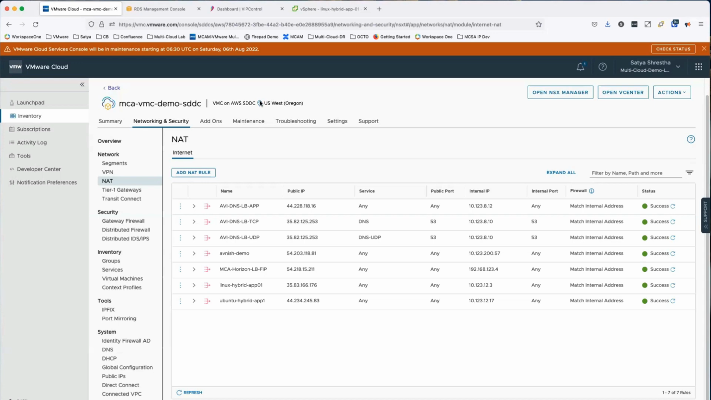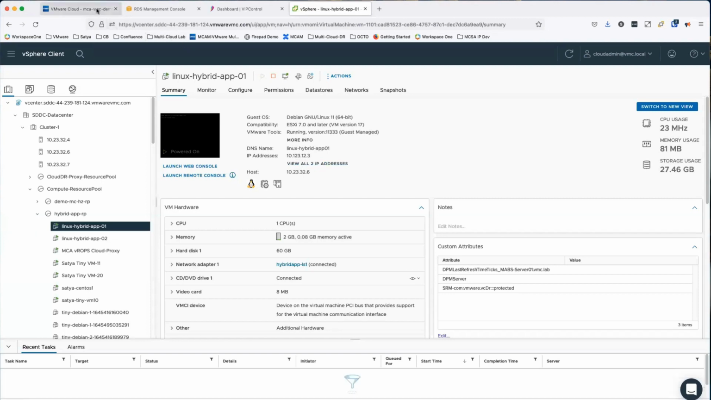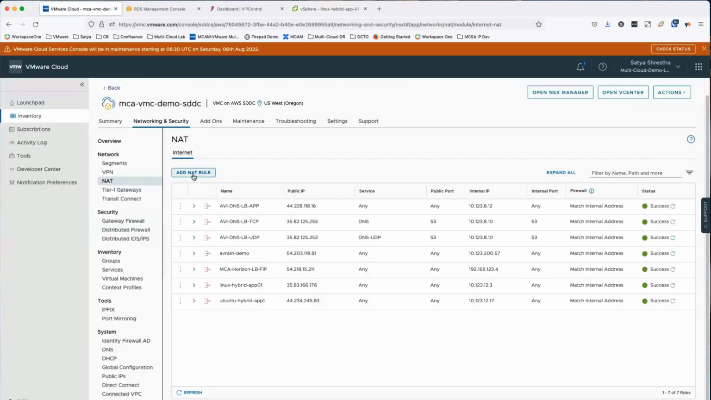And as we saw earlier, the private IP address for this virtual machine is 10.123.12.3. What I did then was I created a NAT rule. And as you can see here, this Linux hybrid app has a public IP address that we requested, 35.83.166.176. All the port requests for this IP address are translated to 10.123.12.3, which is our internal private network, the virtual machine we saw earlier here.